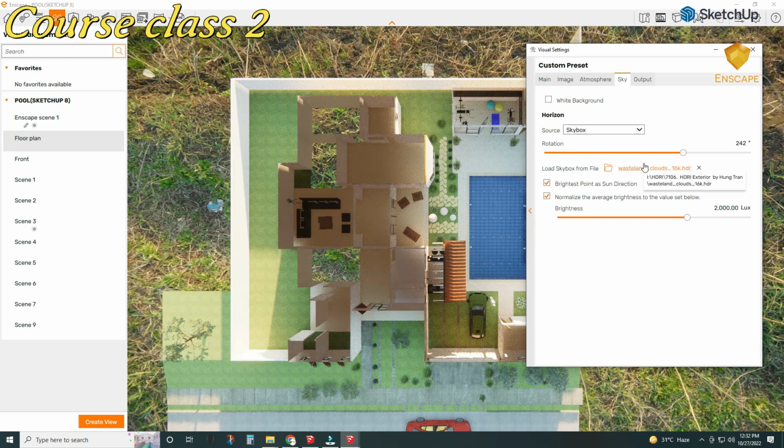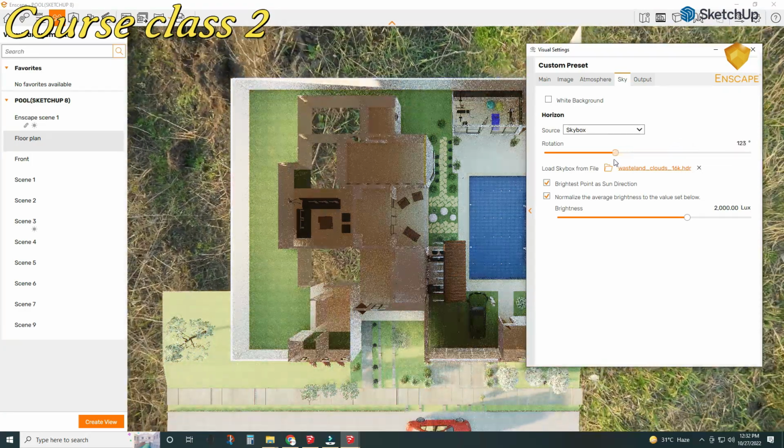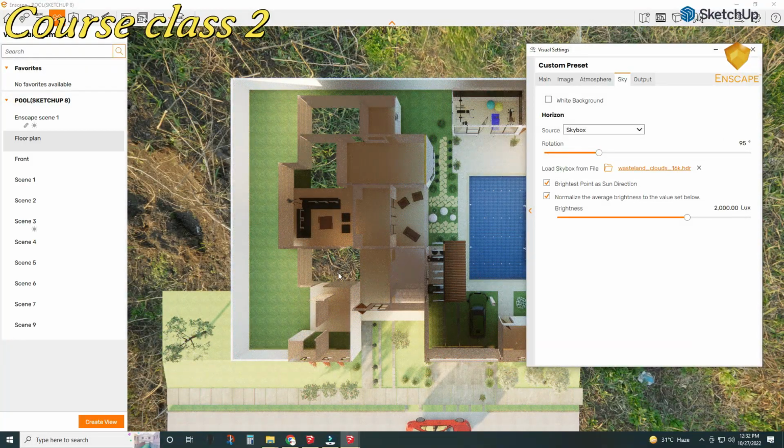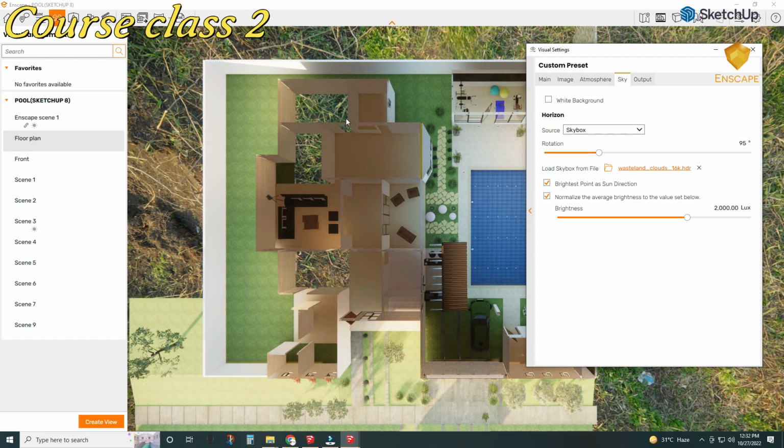Because it's heavy HDRI, that's why it's taking some time. And also here you can see, because our floor plan is empty from this area, that's why it's looking hollow from this area. We will repair it later on, because it's the issue of two-sided material. We will discuss two-sided and one-sided material in our material class.